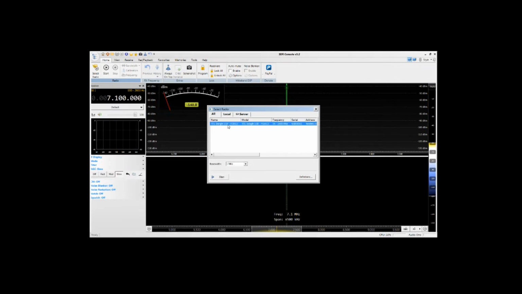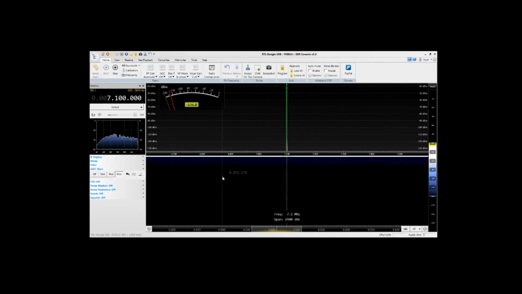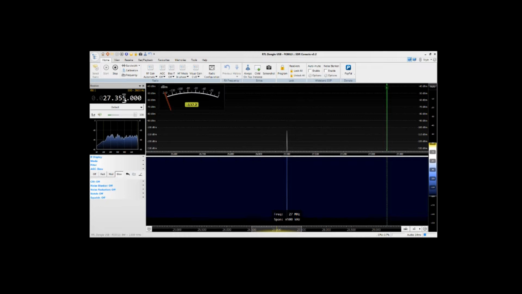You just highlight that. The bandwidth, I usually use 1 MHz because I'm just looking at the CB band, which is about half a meg, which covers it, and hit start. And there it is. Oh well, alright. And you just put in the channel.